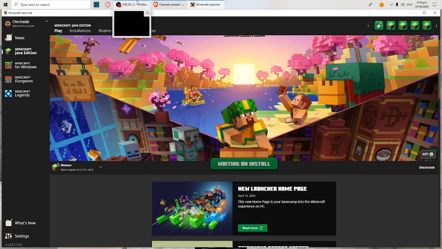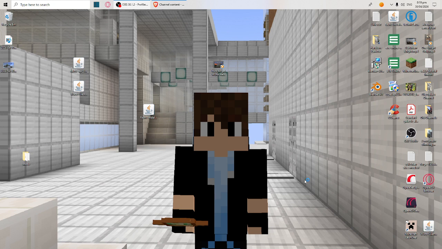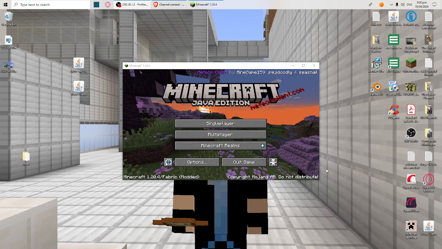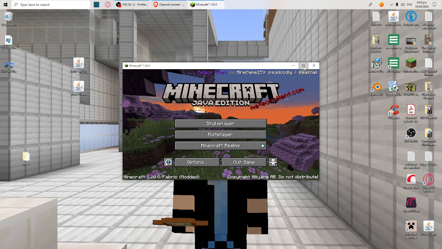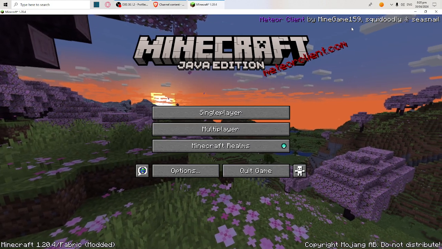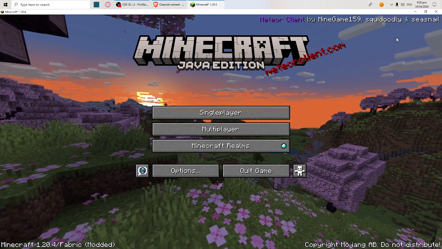That is the last possible error that I can think of happening. Sorry it took me 5 minutes to explain a 3 minute job, it's just I haven't done this in a while, so it's a little bit slow, but here we go. And there we go, the Meteor client is now loaded. We should have this little Meteor client by MindGame159, Squidoodly and Sea Snail.